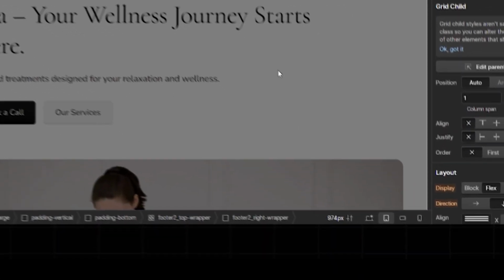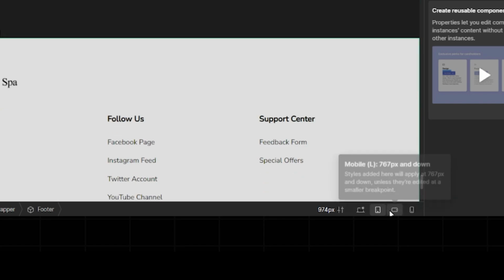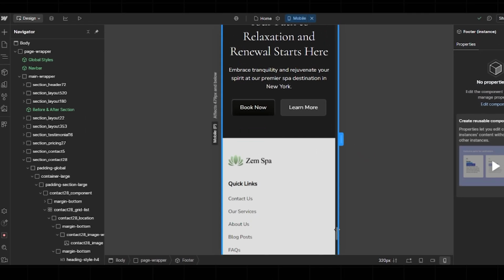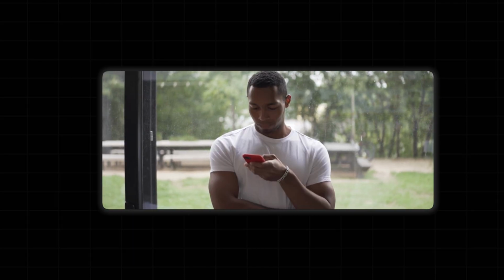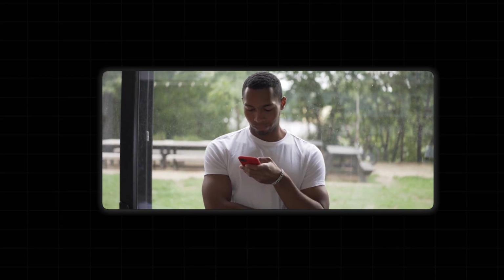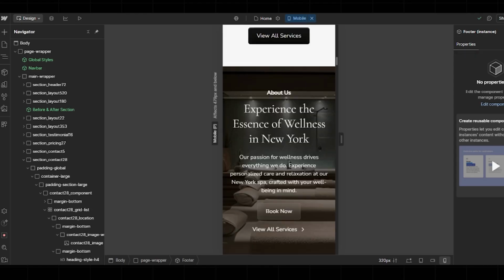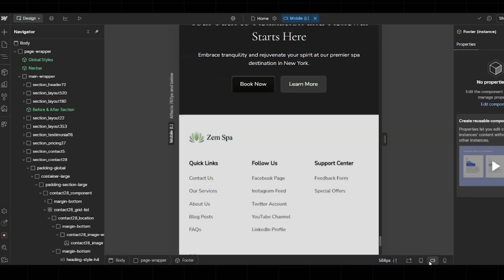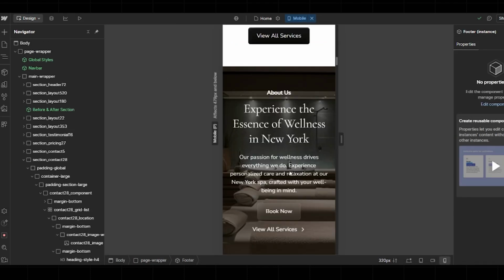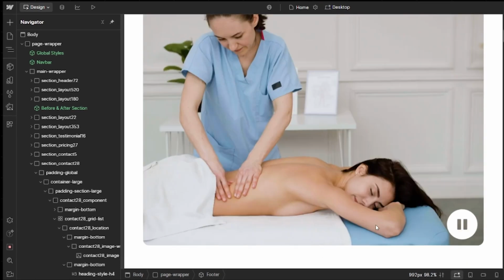But before we jump into that, make sure your homepage is responsive on all devices, especially mobile. This is super important because most spa clients browse and book directly from their phones. So take a moment to check and adjust the layout for mobile, tablet, and desktop views to ensure a smooth user experience everywhere. Now let's move on to the service page.